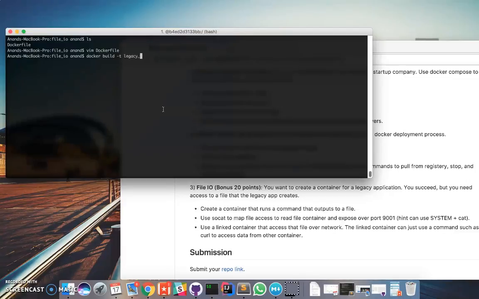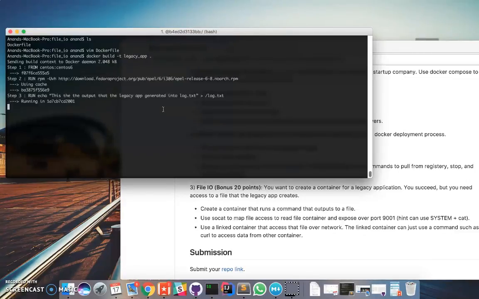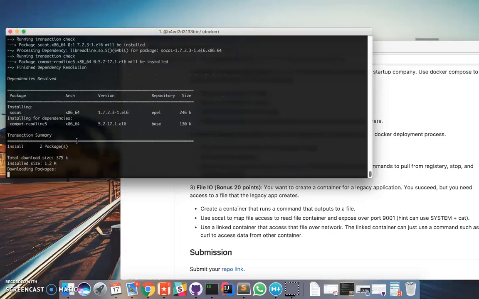Let's just call it legacy app. This is essentially trying to create a Docker image on top of CentOS by installing, at this point, socat. It has already created the log file. It's trying to install socat and build an image out of it.